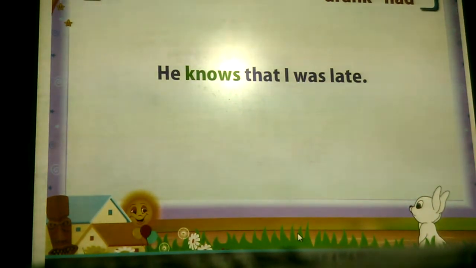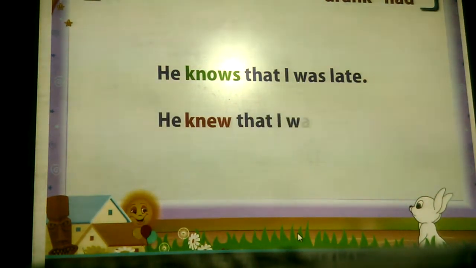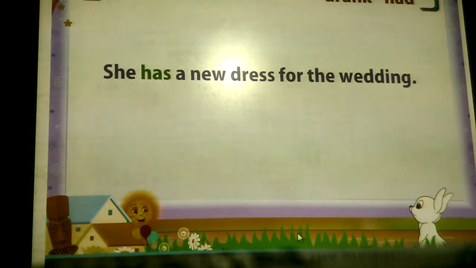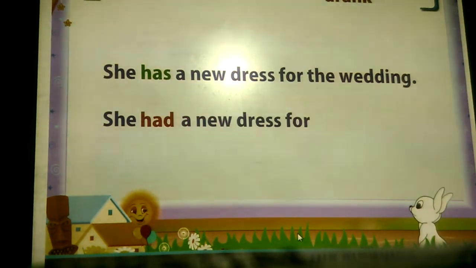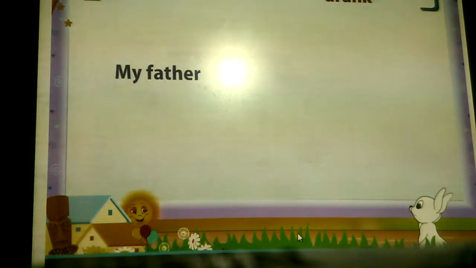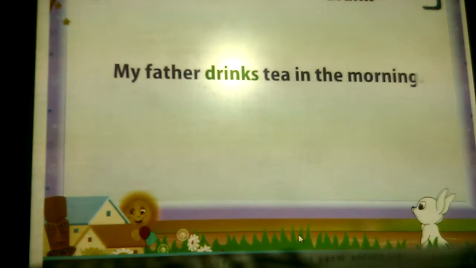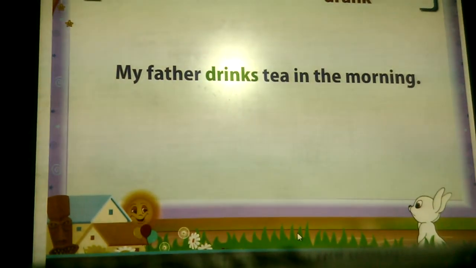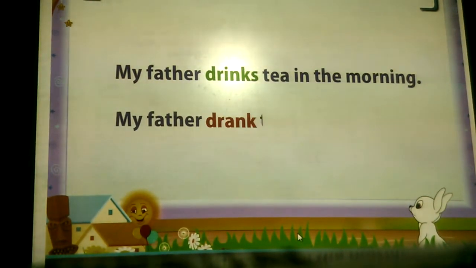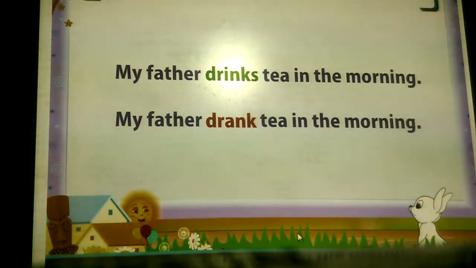He knows that I was late. He knew that I was late. She has a new dress for the wedding. She had a new dress for the wedding. My father drinks tea in the morning. My father drank tea in the morning. That was fun.